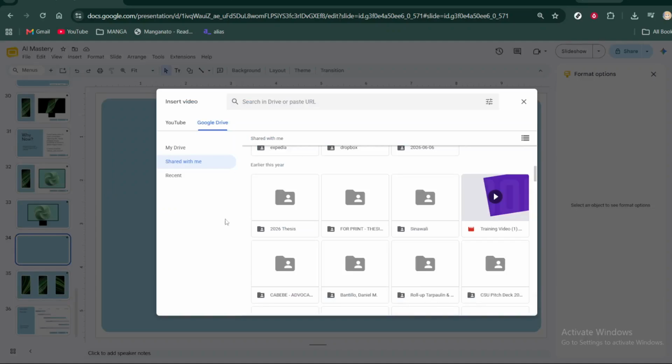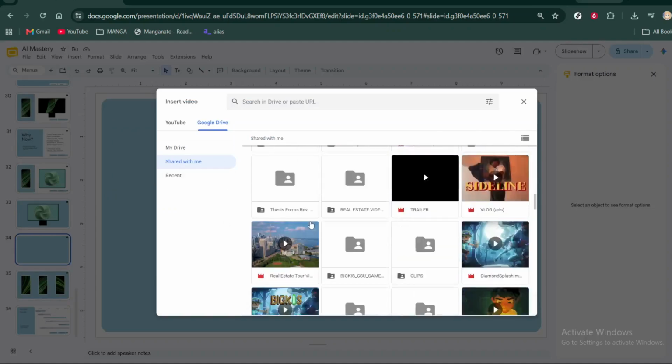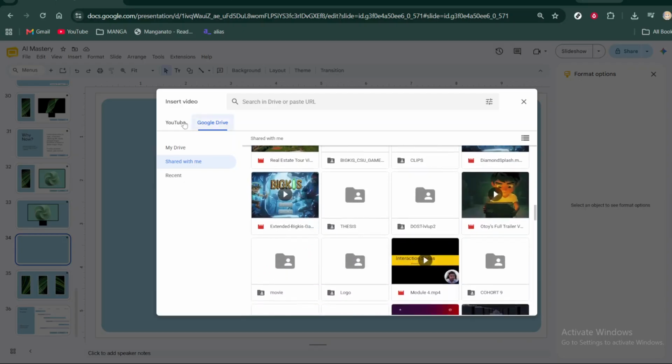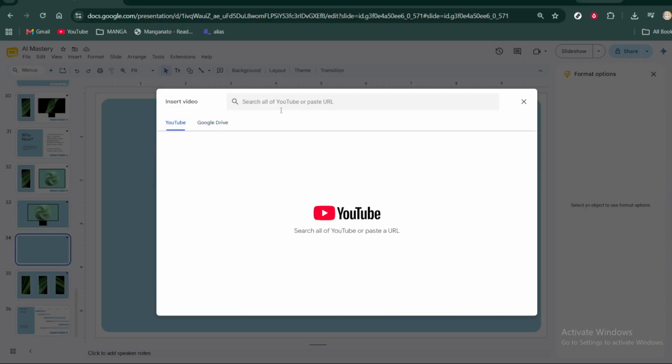You'll see a tab that says Search. This lets you search YouTube directly from within Slides. It's super convenient if you're looking for something like a product demo or a tutorial that's already out there. Just type in what you want, and it'll pull up results right there in the window.